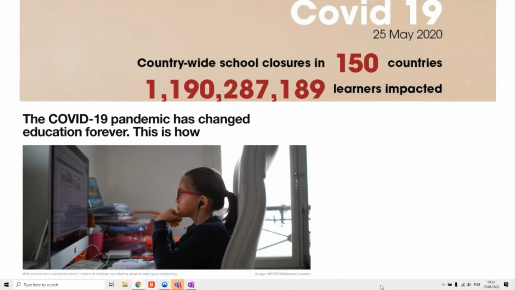So before I got into the discussion, particularly about OneNote, I did want to just refer to the context in which we've all found ourselves in recent months. I found this stat, from the 25th of May this year, where there were countrywide school closures in 150 countries, and that was well over 1 billion students impacted. And obviously there are going to be consequences, both negative and positive, that are going to become apparent as time goes on. But one thing that is certain is that the lockdown is going to change education forever.